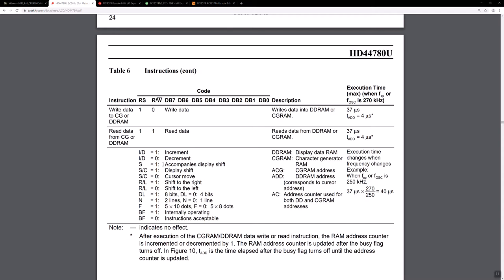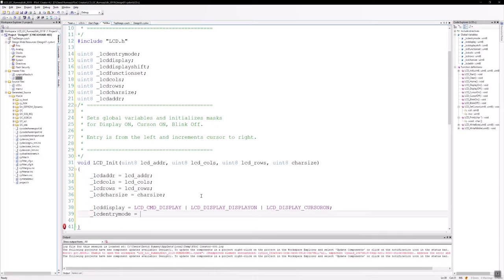Okay, so we're going to want to do increment, so that's a 1, and then we're going to have the cursor accompany the display shift as well. That's what we're going to want. Basically, S being 1, saying accompanying the display shift, means that once I hit the character and I do the next one, it will print the next character in the sense that the cursor moves with the display. So we want entry mode.